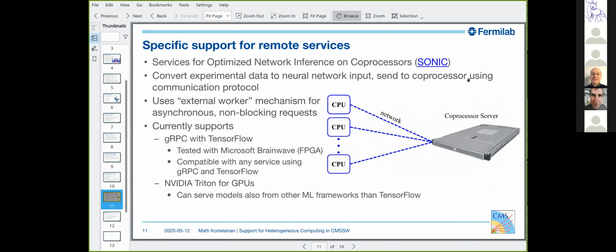Okay, moving on then to the remote services quickly. Here the idea is that you convert the experimental data to a neural network input and send that to a separate coprocessor somewhere using a communication protocol. It uses the same external worker mechanism for these asynchronous non-blocking requests, and currently supports gRPC with TensorFlow. It was tested with Microsoft Brainwave, which uses FPGAs, but it's compatible with any service that uses gRPC and TensorFlow. And recently support for NVIDIA Triton was added for GPUs, which can also serve models other than TensorFlow.